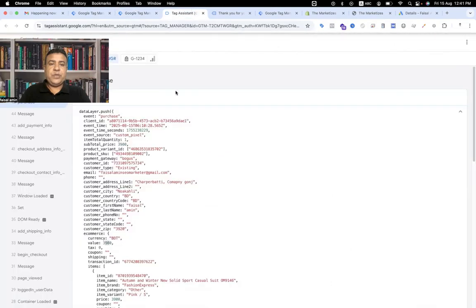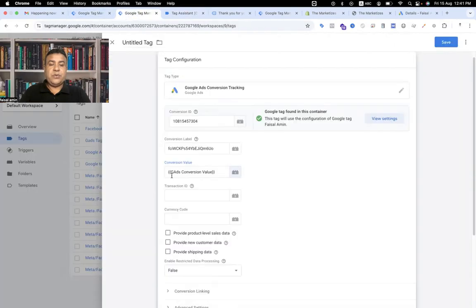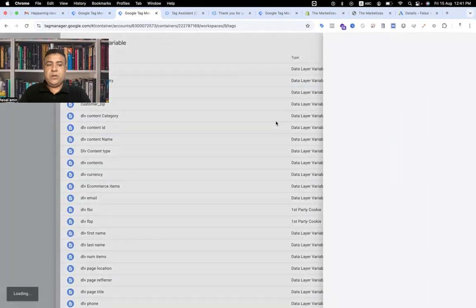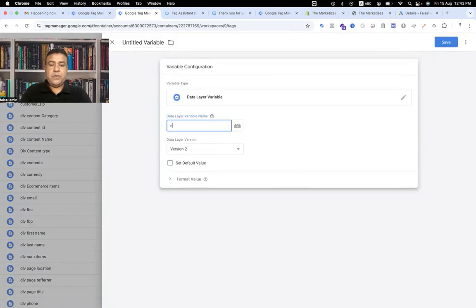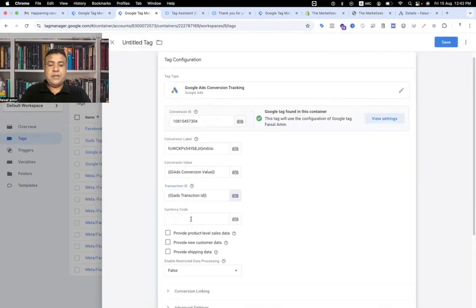So if I go to the Tag Assistant again, I find out the transaction ID. Here you can see the transaction ID. So you have to pick the ecommerce.transaction_id. Back to Google Tag Manager and click the plus sign to create the transaction ID. Also click the plus sign and variable configuration, data layer variable, and that will be the ecommerce.transaction_id. And that will be the GAds transaction ID. Save it.